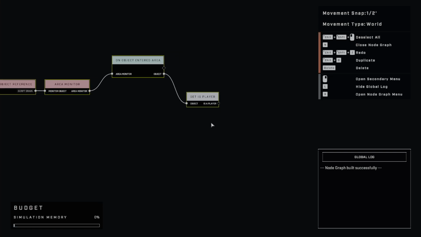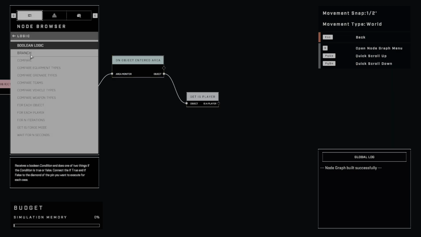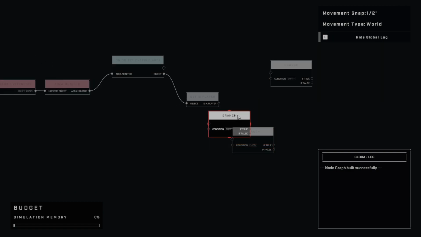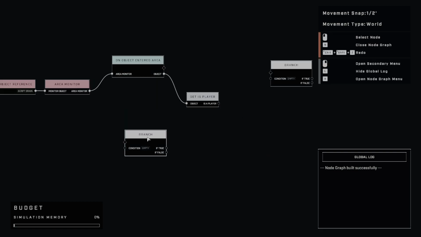So when a player enters this, I need to go to logic, and then I need to branch, and oh goodness, I've never seen that happen before. Let's delete a couple of those.